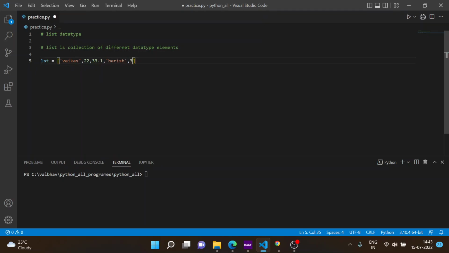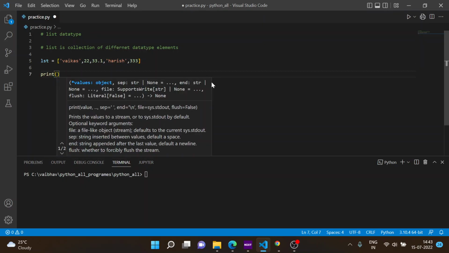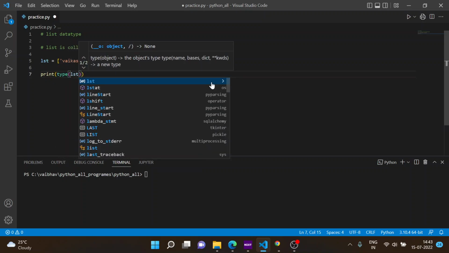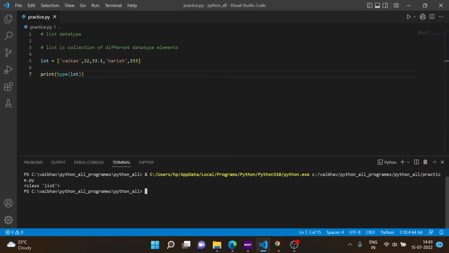then 333. Now, as we can see here, print type of lst. So here we get the type as class list. So this is the list data type. Now one by one we will see how to print elements in it.